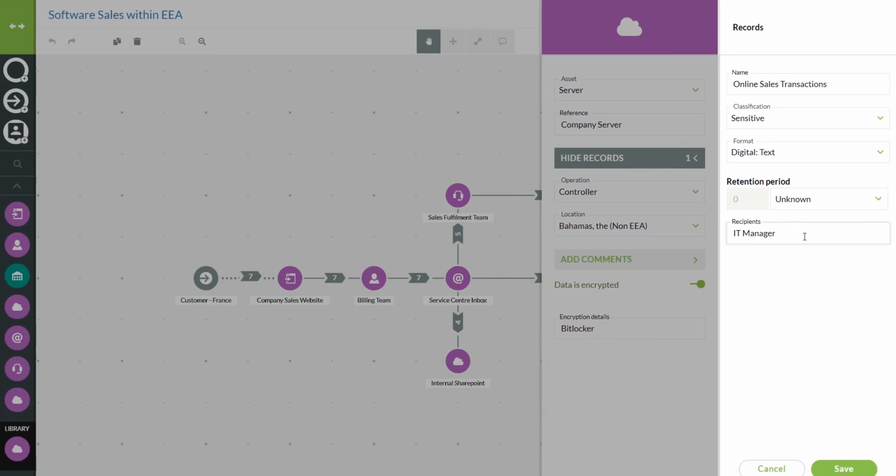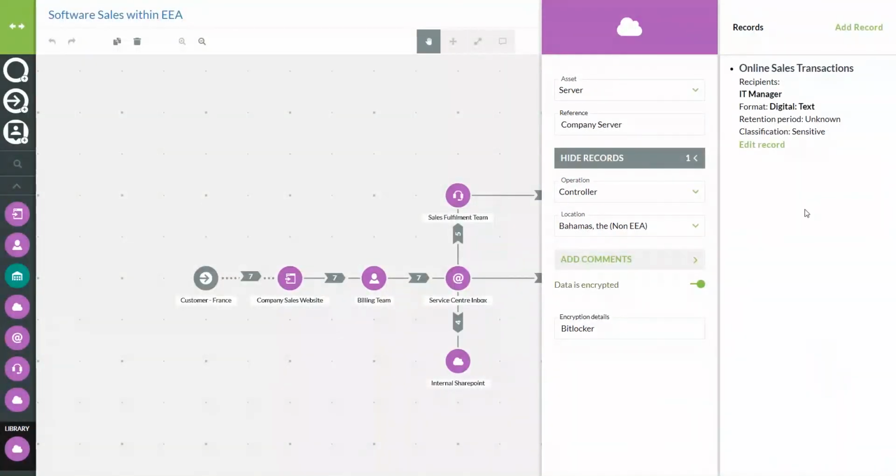The final section on here is who the recipients of this information are. This is not a mandatory area. You don't have to enter anything into here. It's just something you may want to keep track of further down the line, people who may have access to this record. We've just got a placeholder here as IT manager, as they're essentially the head administrator of that particular asset within our business. Once we're happy with all of that, you then hit save, and it will store them like this.